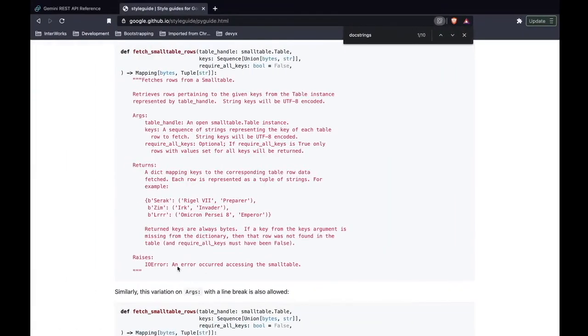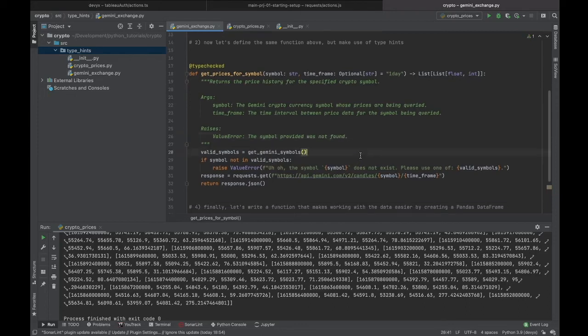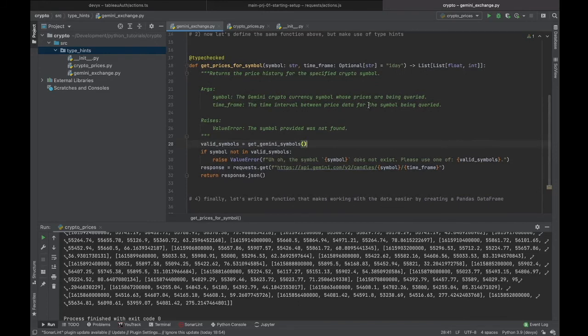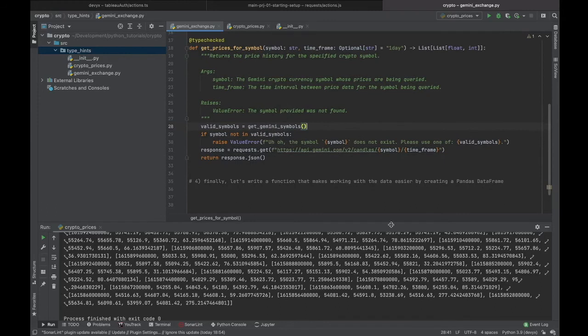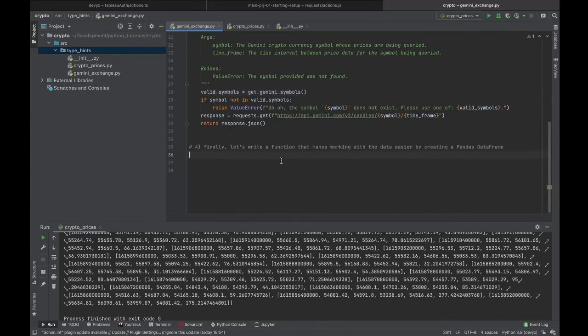Let's just see how they phrase this. An error occurred accessing a small table. Then let's also use the same kind of phrasing, and let's just say the symbol provided was not found. All right. Now, of course, we could scrutinize this. We could make this perfect, but just trying to give you a little taste of what this stuff looks like when it all comes together for your production code.